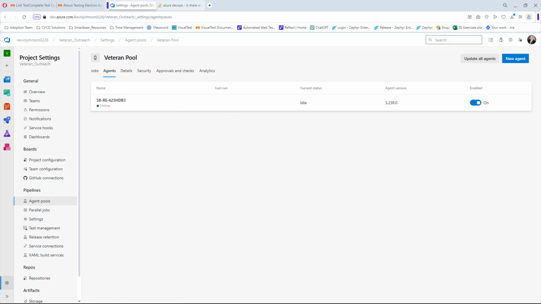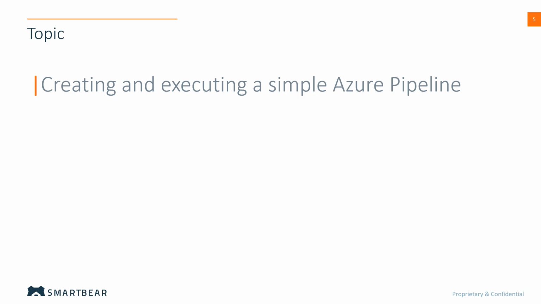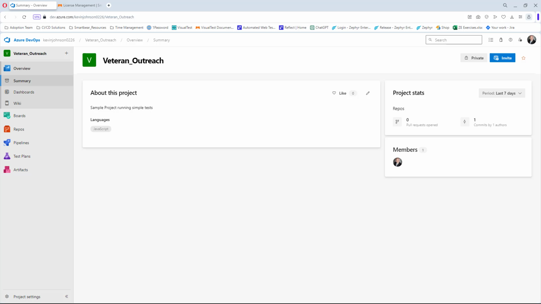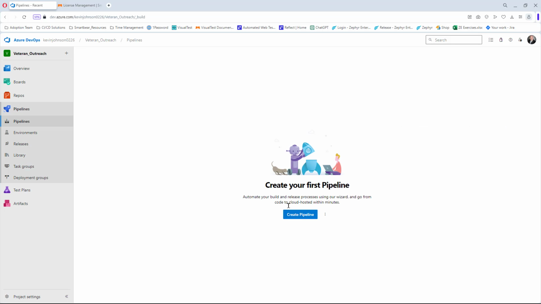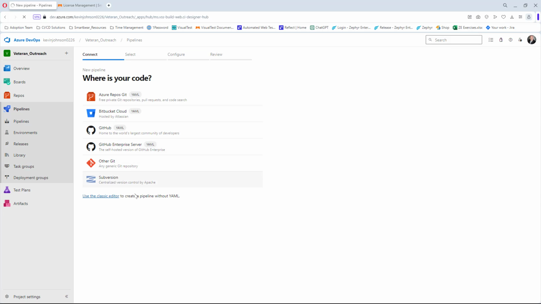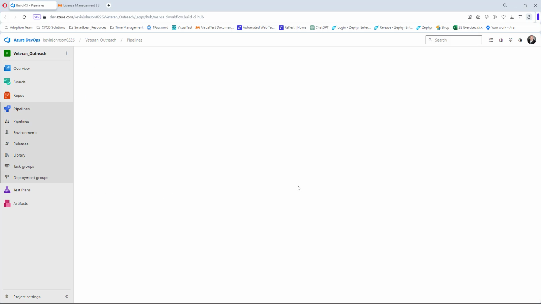So I'm all set to do our final step, which is to create a pipeline and run it on this machine. So for this third and final component of creating a TestComplete Azure test pipeline, I'm going to open up the Veteran Outreach project, select Pipeline from the left panel, select the wizard for Create Pipeline, and then on this window, I'm going to select the hyperlink for Use the Classic Editor.